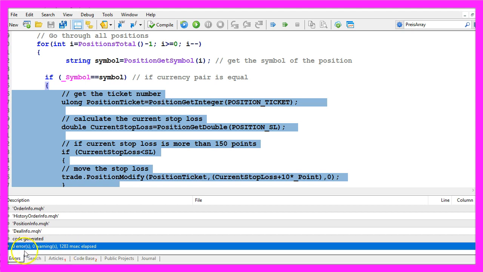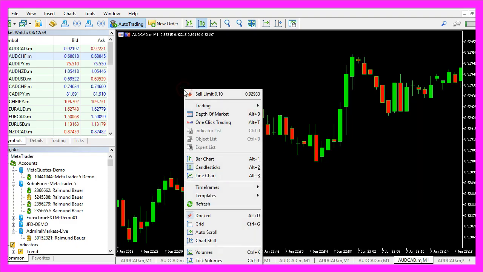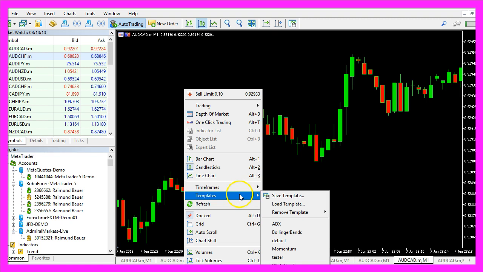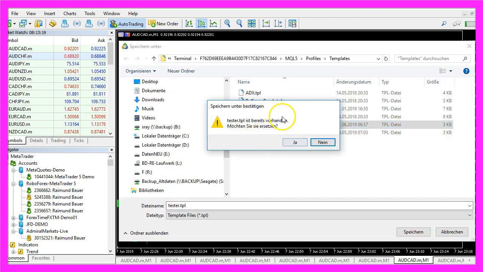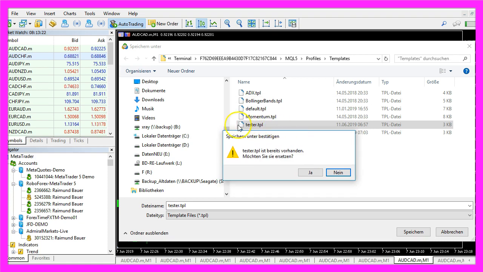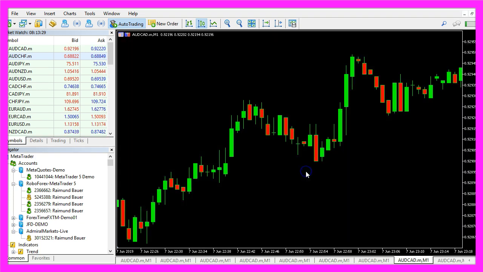You shouldn't get any errors here. And in that case, you can click on the little button here or press F4 to go back to MetaTrader. And in MetaTrader, we use an empty chart without any indicators. We click on Templates, Save Template, and save it as tester.tpl, because this is the template that is going to be used in the backtest. So let's replace the current one.